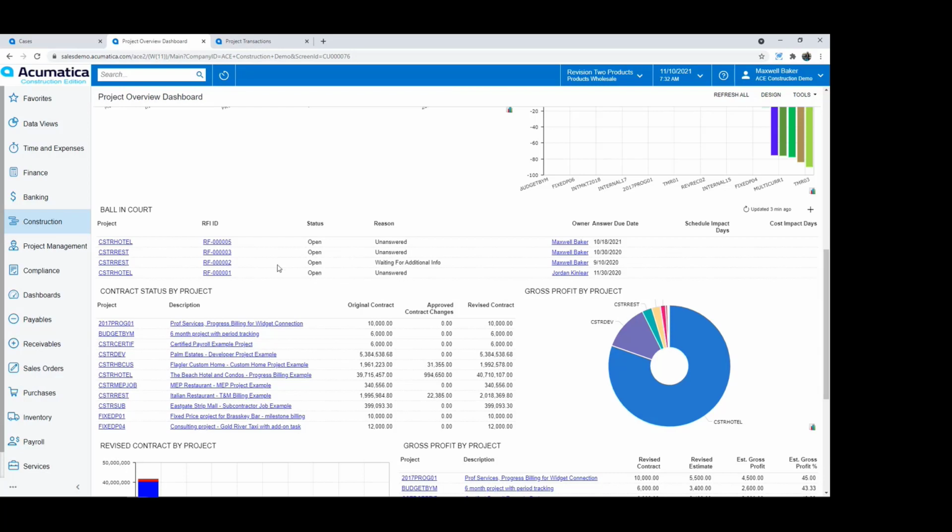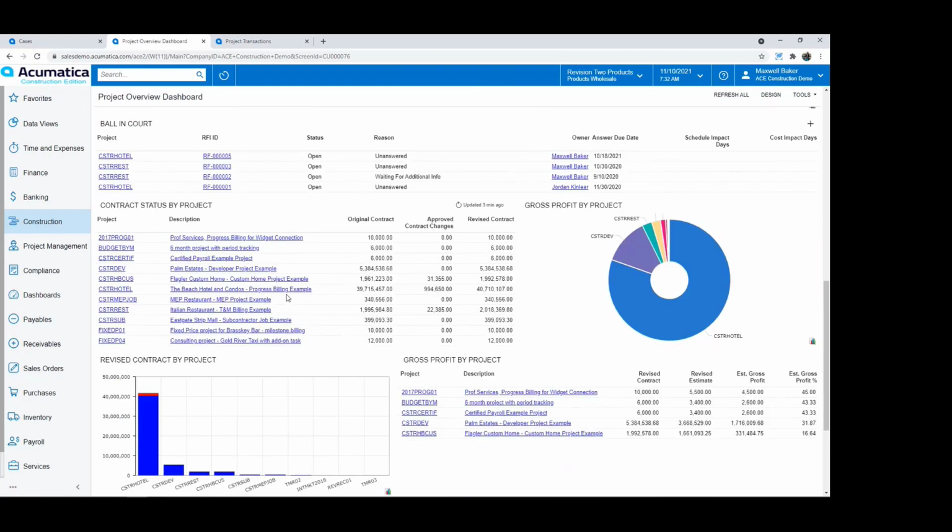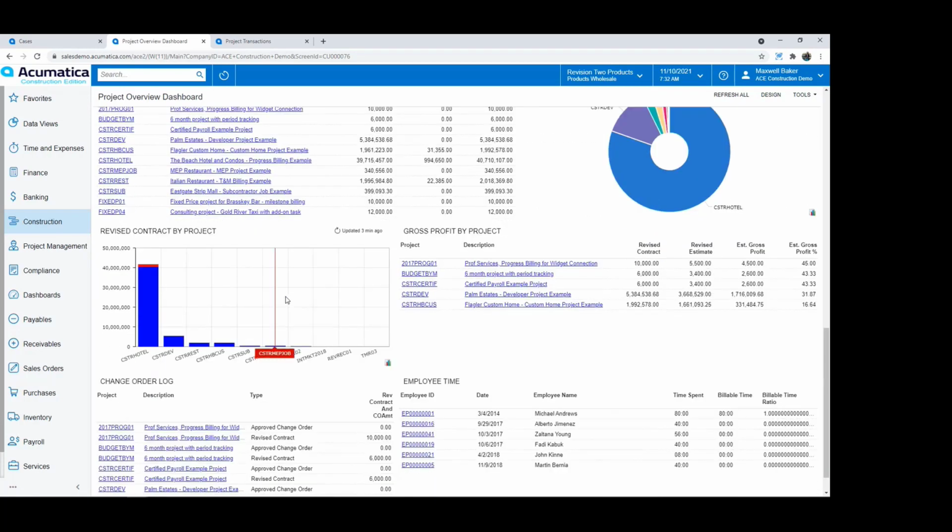So I can see here quickly at a glance that I've got 4 RFIs. All of them are open. Some of them are unanswered. Some of them are waiting for additional information. I can see who owns that ball in court item or that RFI item. And if I need to drill down to that project or drill down to that RFI, I can do that right from the dashboard. As I scroll down a little further, just different examples of types of widgets.